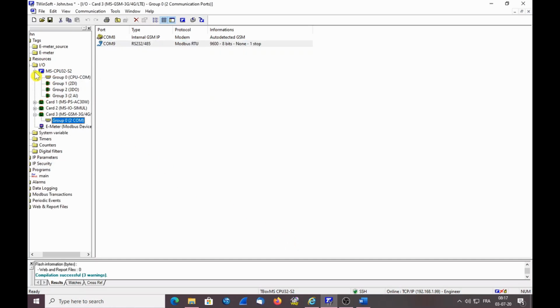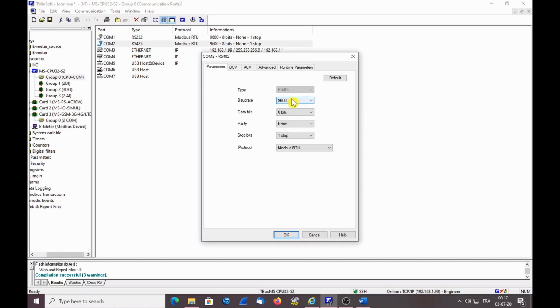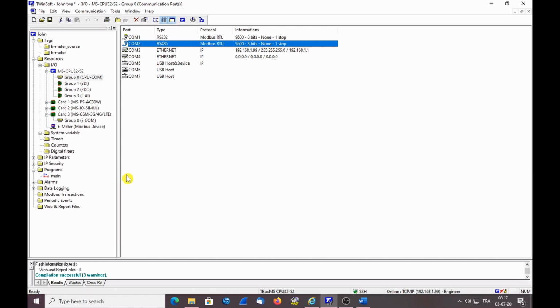So the COM2 is in the CPU, group 0, COM2, 9600, 8, no parity, 1 stop bit, protocol Modbus. Okay. Now we can start doing the Modbus transaction.